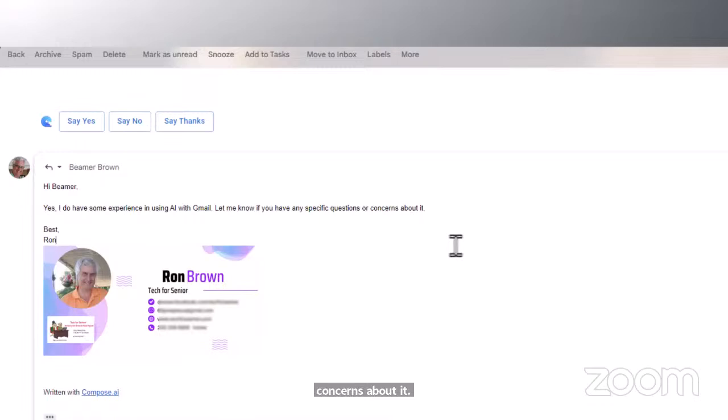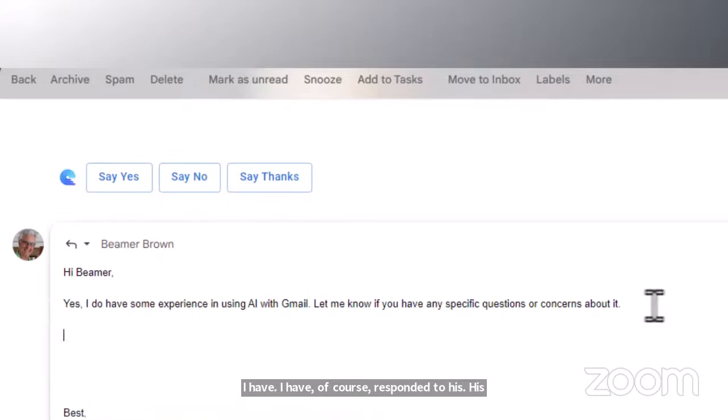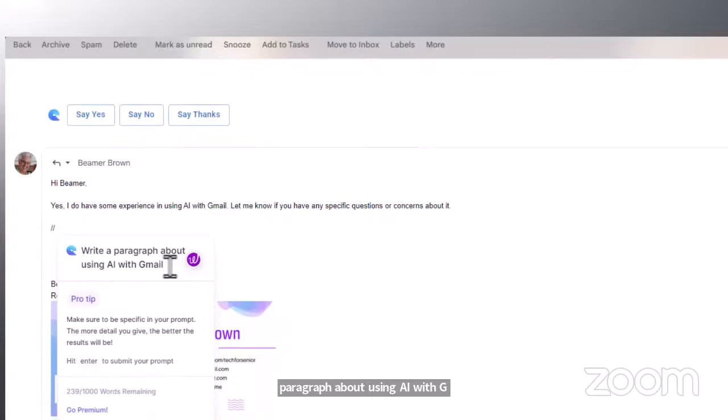But of course, I'm not going to leave it there. I have of course responded to his question, but I'm going to show him a little bit about my knowledge. So let's just add another paragraph here. Remember, I'm going to do the two forward slashes. So I've opened up Compose AI, and I'm going to write a paragraph about using AI with Gmail. Might as well show a little bit of my knowledge here. So we'll hit enter.